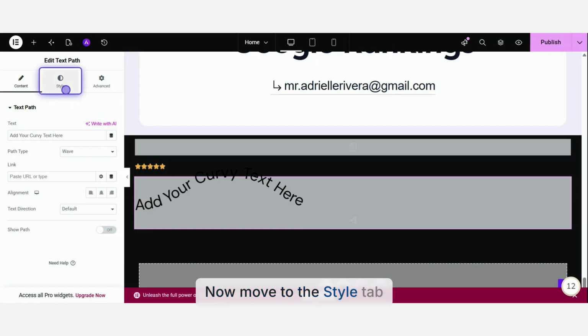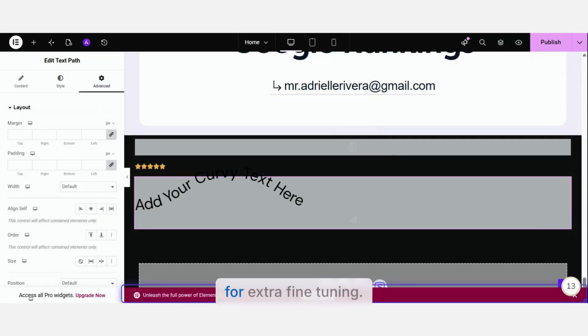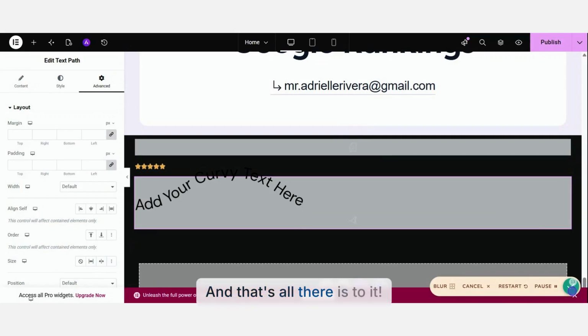Now move to the Style tab to change colors, fonts, and other visual details. And finish up by clicking Advanced for extra fine-tuning. And that's all there is to it.